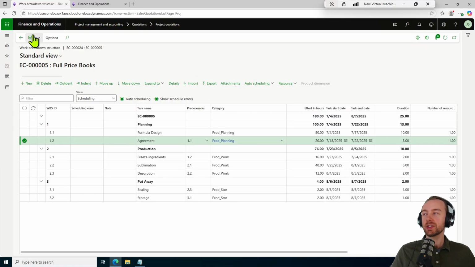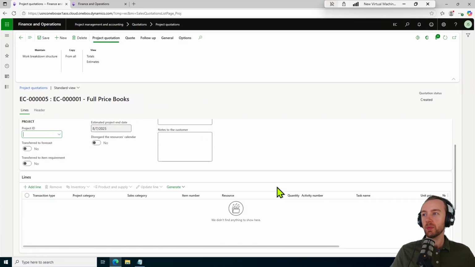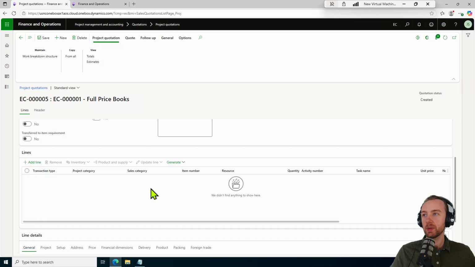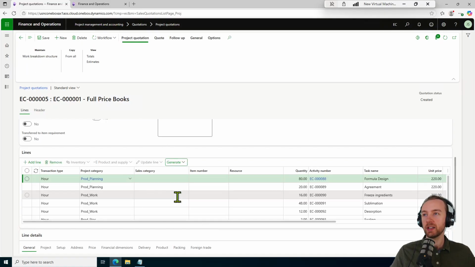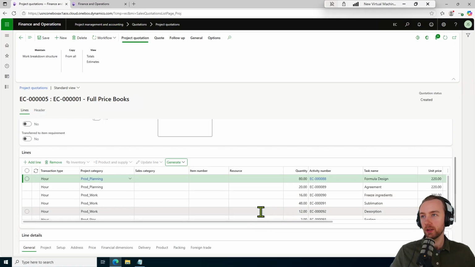So let's save this and back out. Now coming back down here to the lines fast tab, you'll notice, okay, there's still nothing there. All you have to do is come up to the fast tab toolbar, generate, and then create quotation lines from WBS. If you don't have any WBS lines here in the maintain page, in the maintain action pane group, then you're not going to see this option here. So I can click create, and boom, it's pulling in all of that information that we just saw.